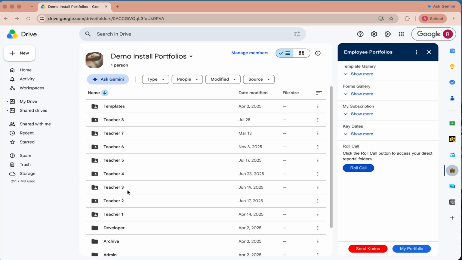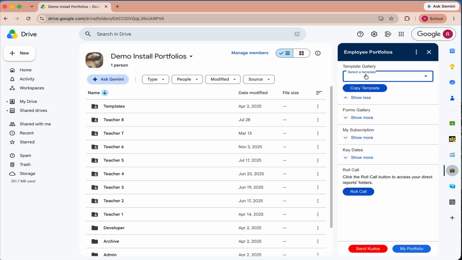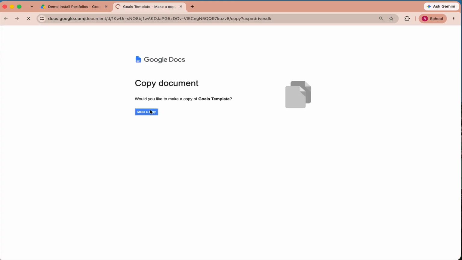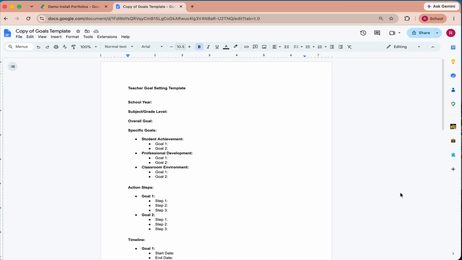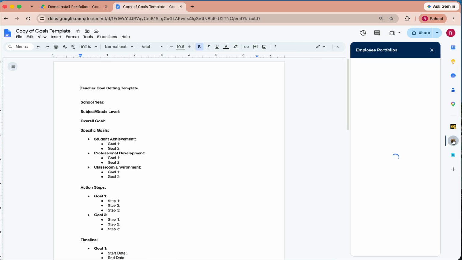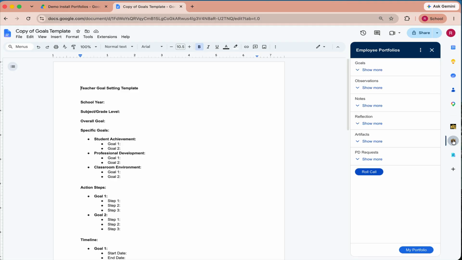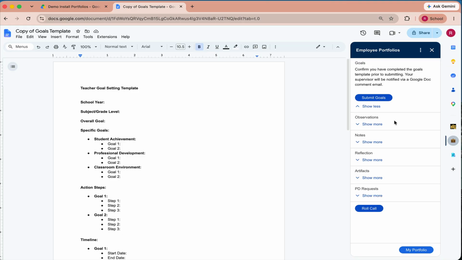So in the original format of this application, we had a template gallery, and it still exists in the application today. Essentially, you would select the goals template, make a copy of the template, fill out the goals sheet, and then using the add-on, you would submit this file into your goals folder. So simply by going to the goals section and then hitting submit goals.